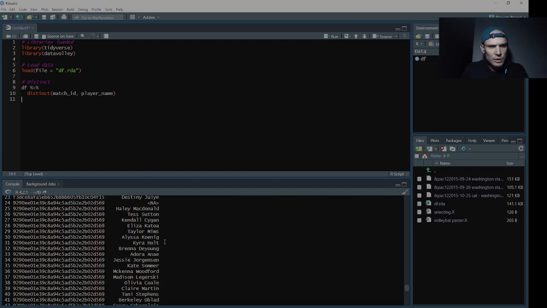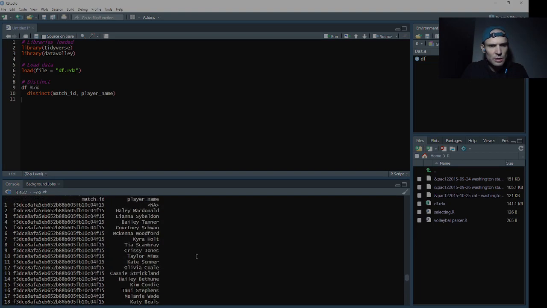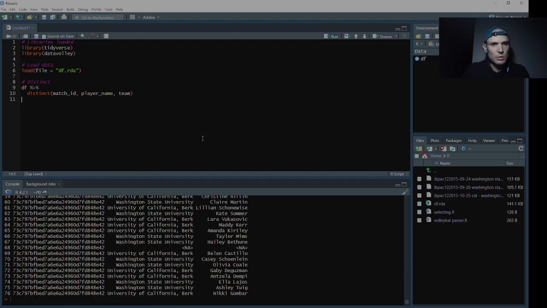So this gives us even the NAs. We're not talking about NAs yet, but that basically means no one did anything for that skill. The skill is most likely a point or a rotation, something like that. You could also throw in team. So this is similar to select. However, it's not selecting every single row. It's only selecting the unique values for the 3 columns I currently have.